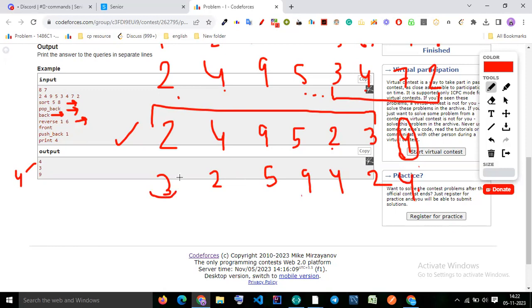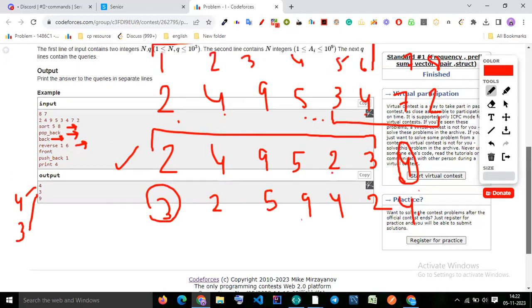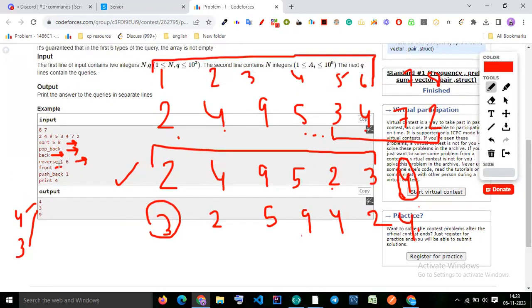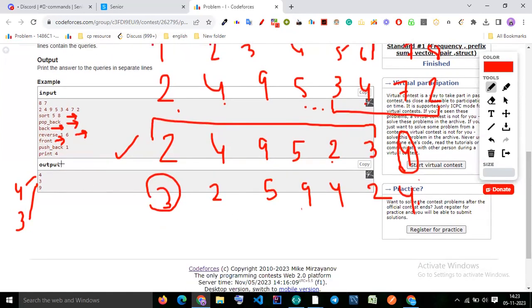So the first element is 3. So you print 3. That is our front element. So next is pushback. What is pushback? Okay. So pushback is you have to add the number at the end of the array. So now 3, 2, 5, 9, 4, 2, 4. Now you have to add 1 at the end of the array. So we will add 1 here, at the end of the array, with pushback.